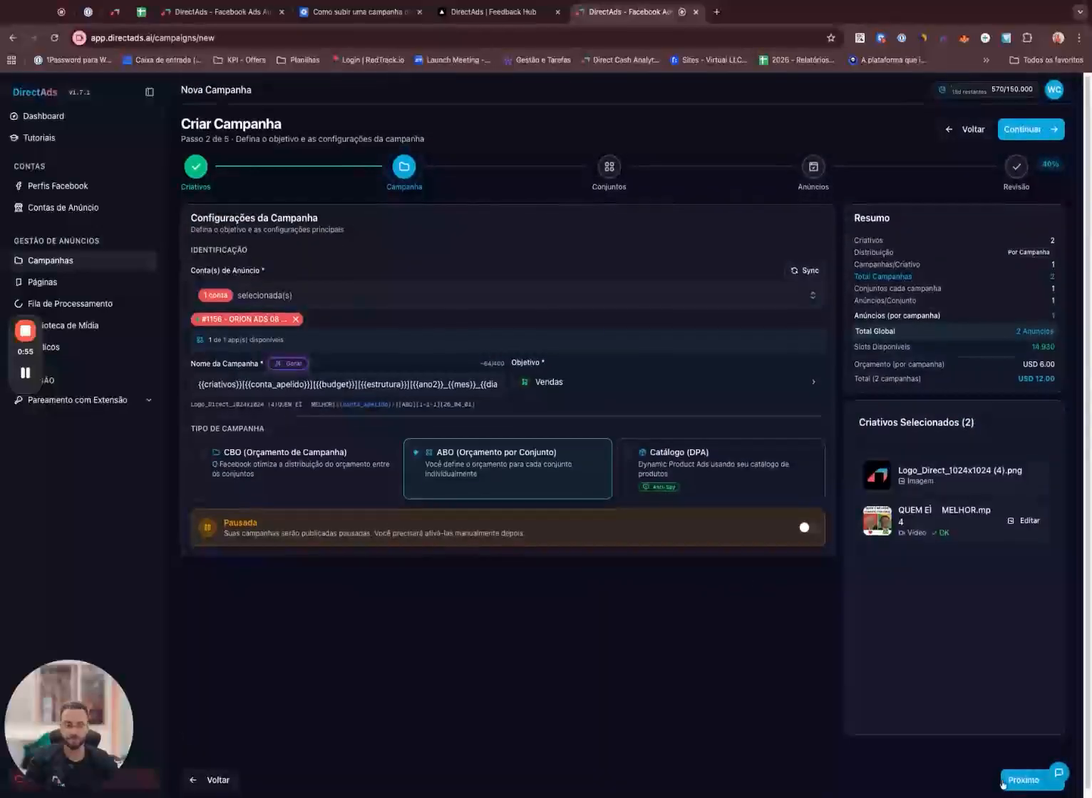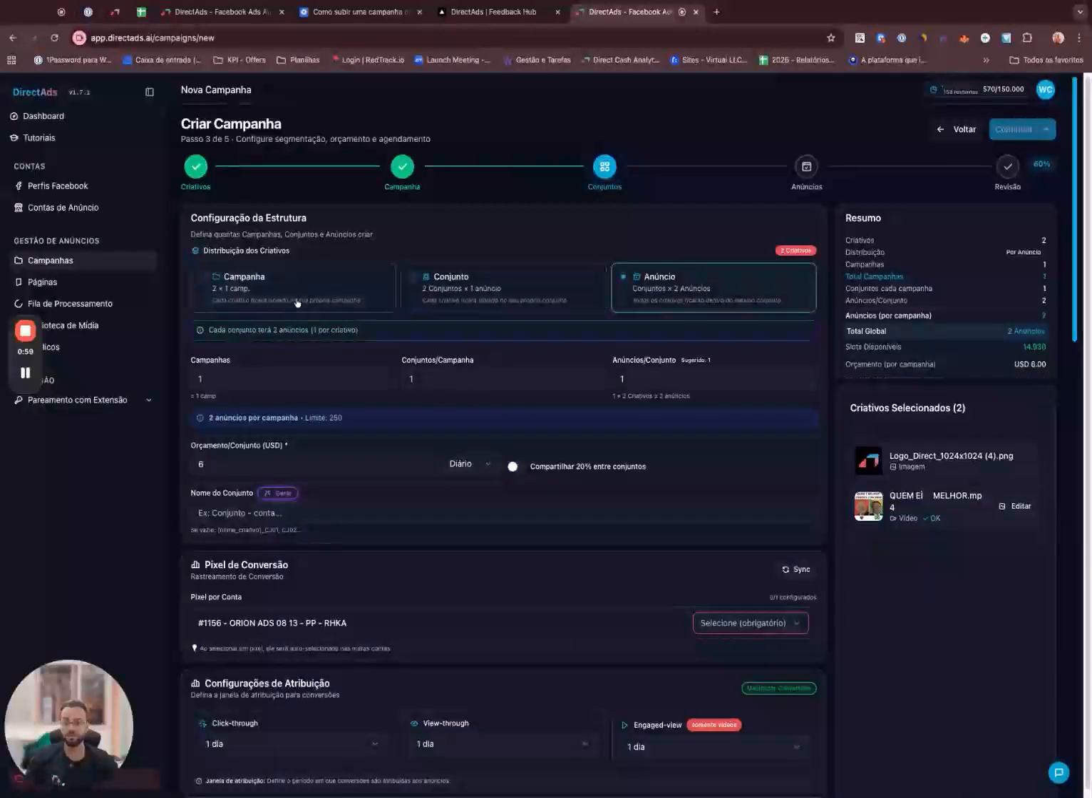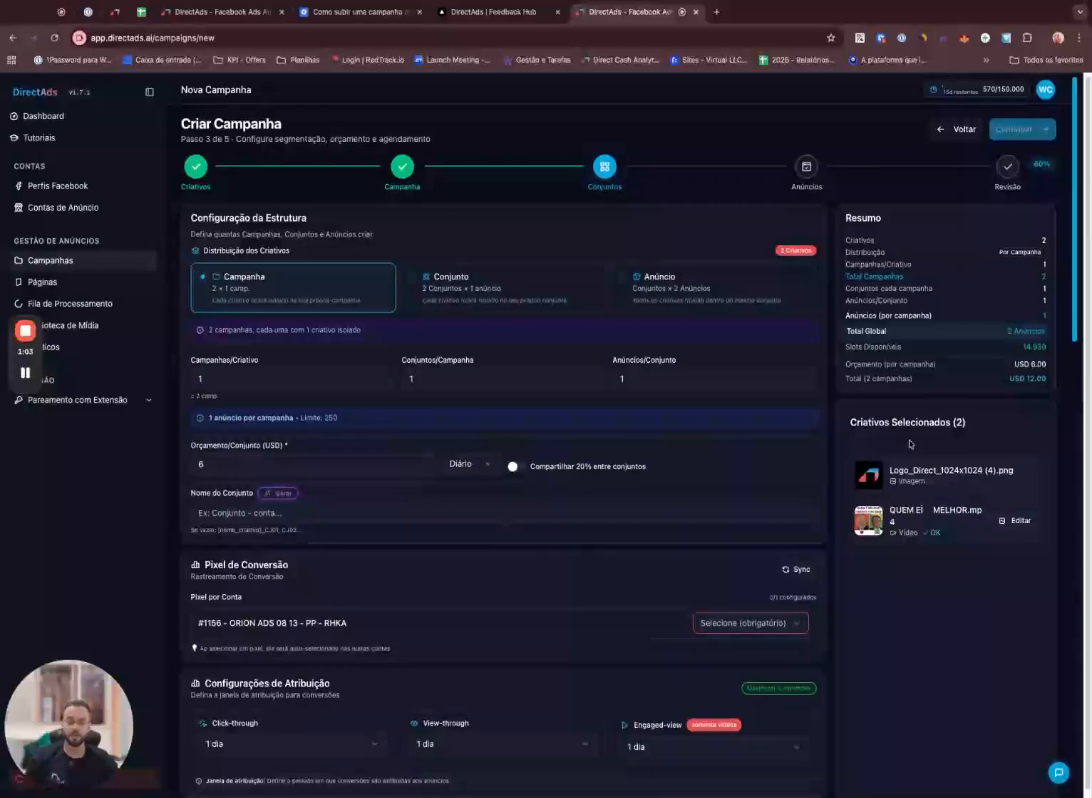ads. And here's an interesting part. I see that this field looks different. So what does that mean? I selected 2 ads here, right? Pay attention here. People usually get confused, but it's simple. Just pay attention.